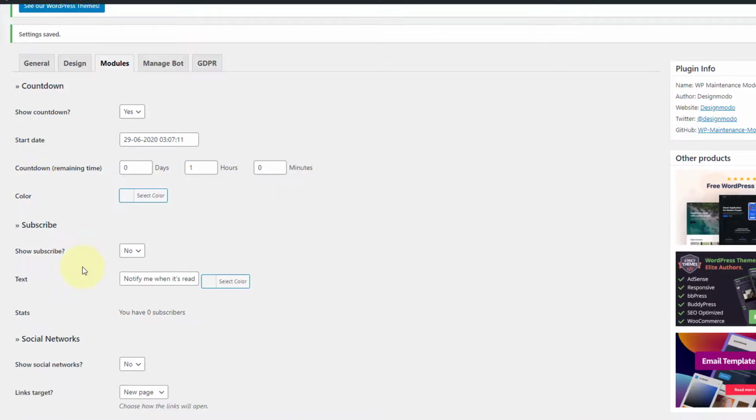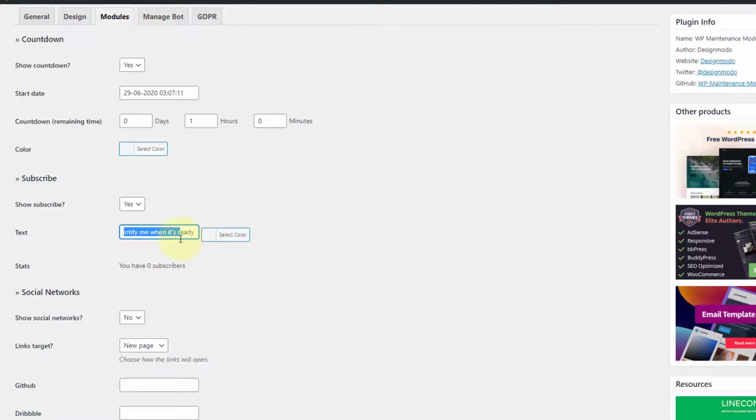The next option is the subscription form. If you want to display a subscription form on your maintenance page, you can enable this option. So if you enable this option, select yes, and here you can change the default text. I'll leave it as it is. You can also change the color. I'll leave it as default.